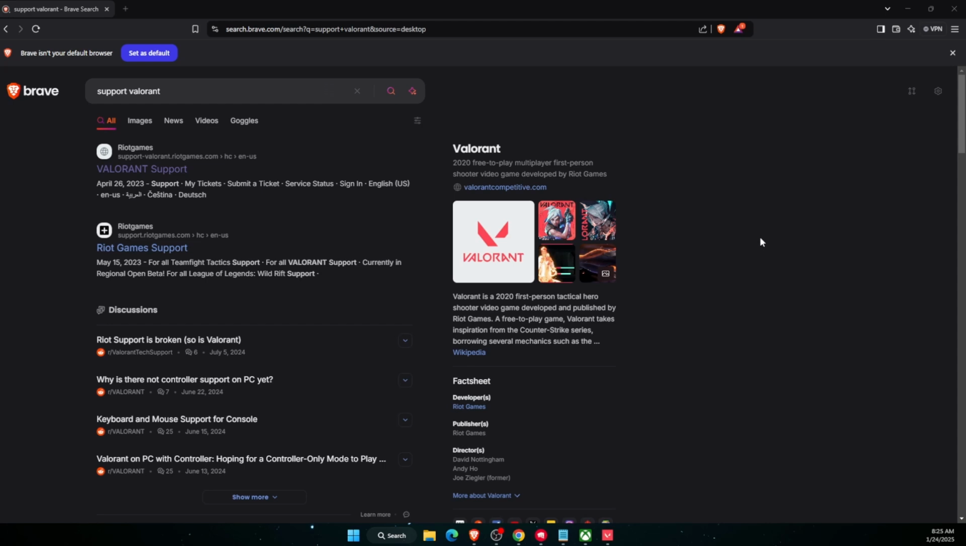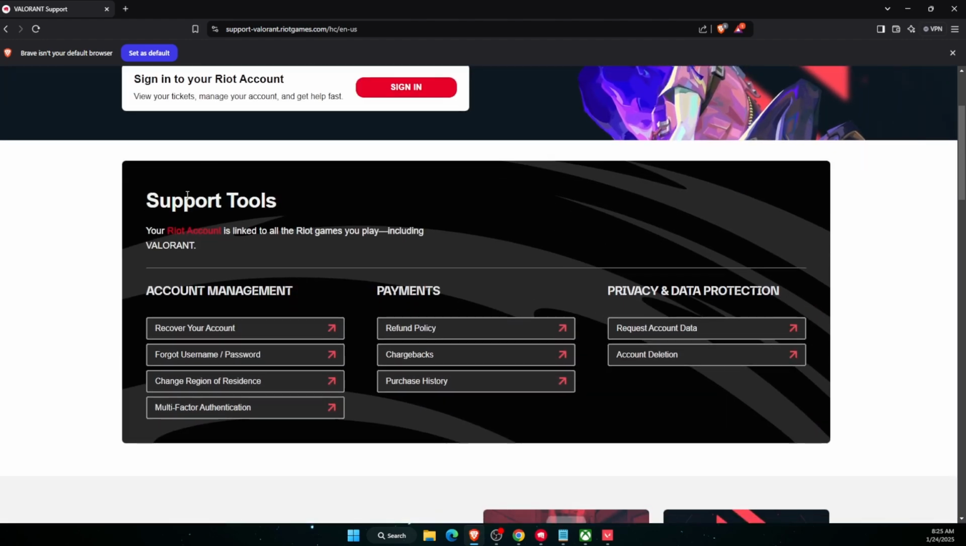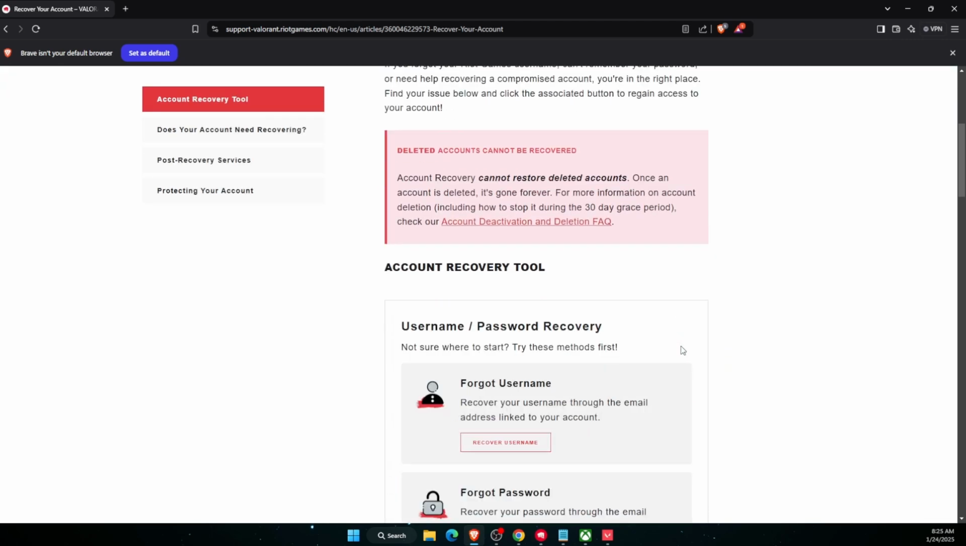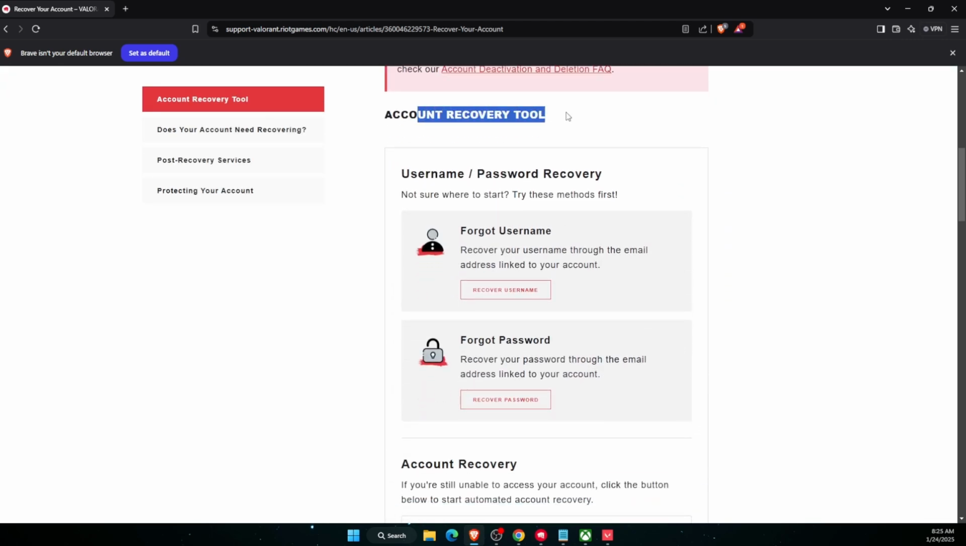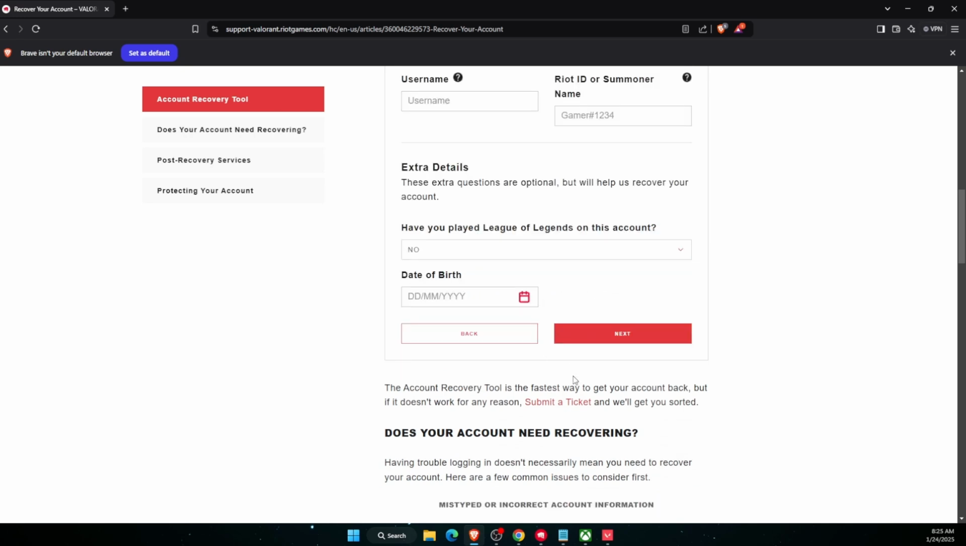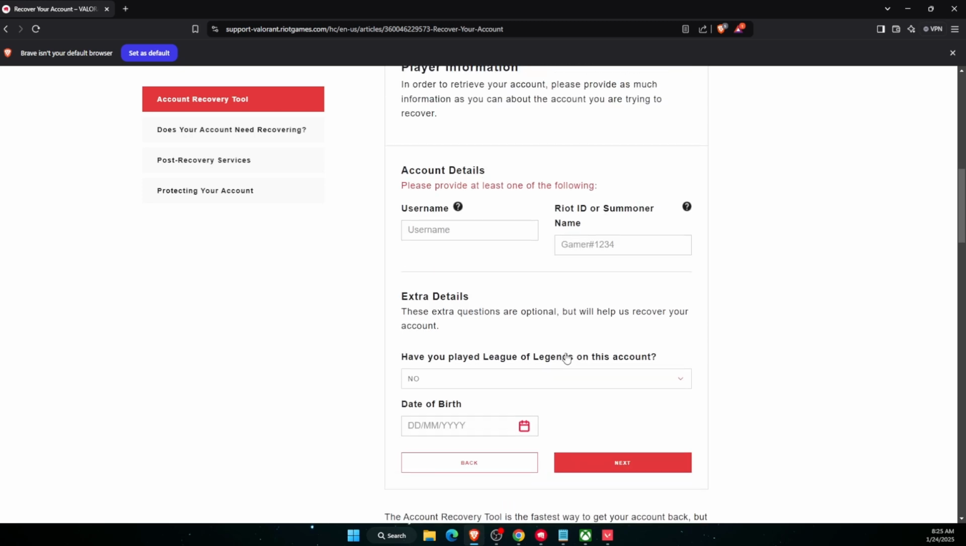So you want to go on your browser and write down support Valorant and go on supportvalorant.riotgames.com. Once you will be redirected to this page where you will see support tools. So you want to click on recover your account. And on recover your account, you're going to scroll down and you will see account recovery tool. So you're going to scroll down until you see automated recovery tool. This is the one where you don't have access to your email. So you begin account recovery.